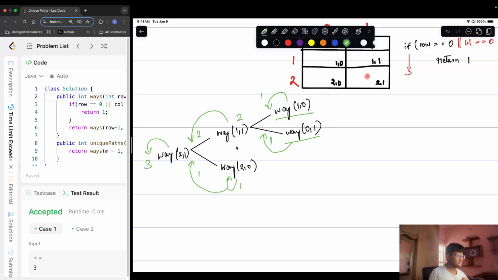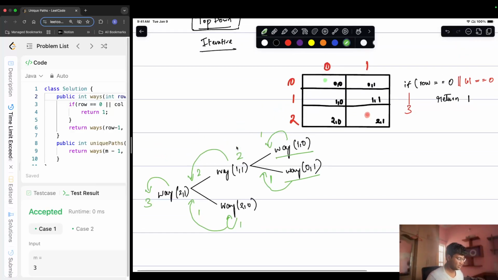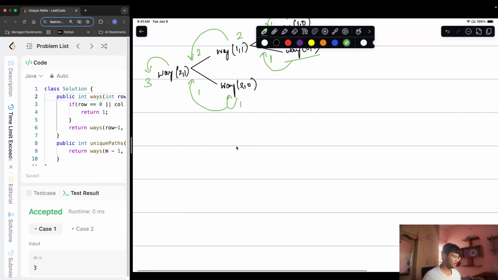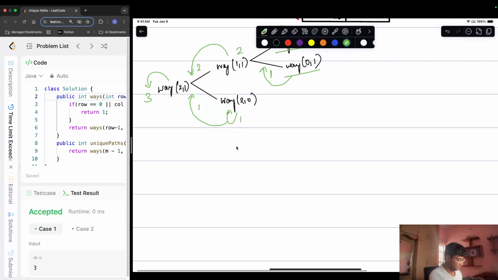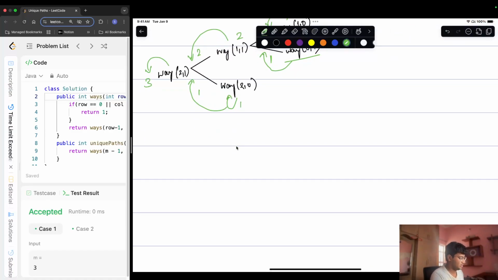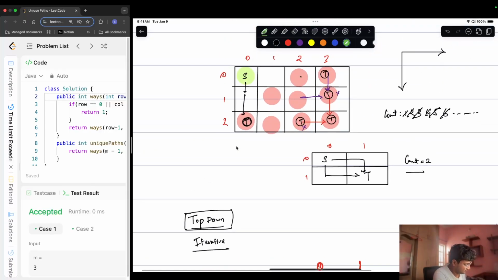What is DP? It's dynamic programming, and what do we do in DP? We store the already processed value and we use it someplace else so that it doesn't have to be processed again. That is the whole point of DP. Now let's look at it. Let's take a bigger example to see why we're getting a TLE. Let us go with this particular example.